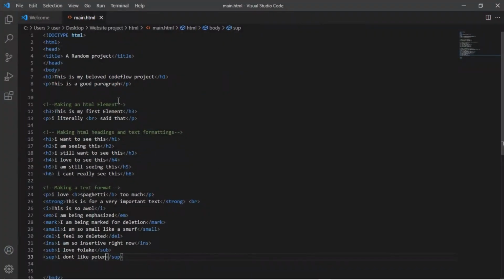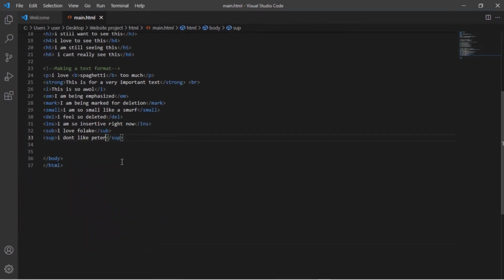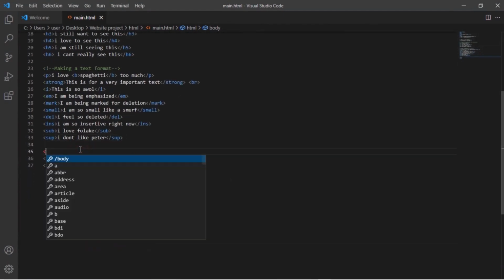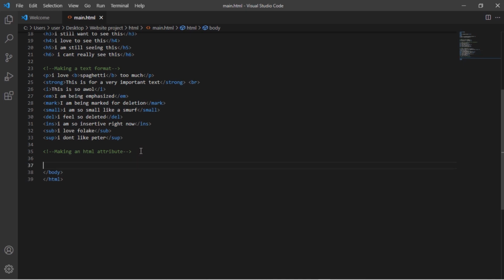So we are here in the HTML main tag as usual, and we're going to create our simple comment, the exclamation mark with the two dashes, and we're going to say making an HTML attribute. Let's create a bit of a space so we don't get this thing over those things. So, making an HTML attribute.